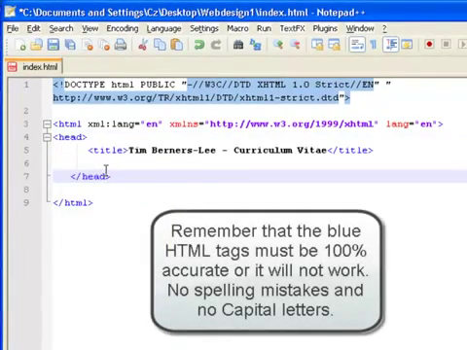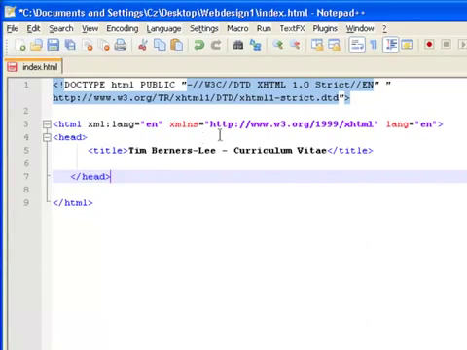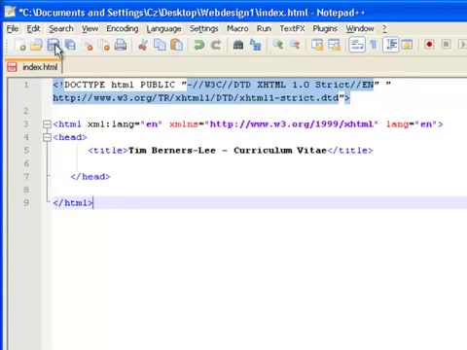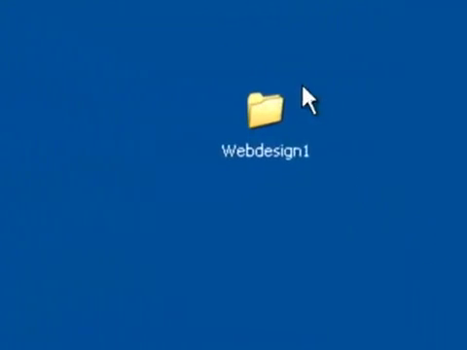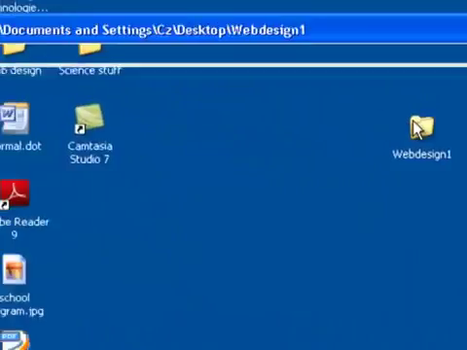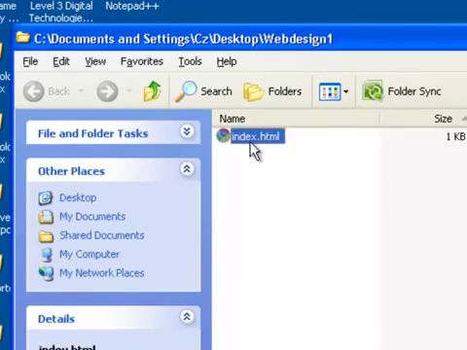Again, I'm just going to paste this content in, and I'm going to have my CV looking like a CV for Tim Berners-Lee. Tim Berners-Lee is credited with the invention of the internet, and what we're going to do is make a simple title page, a simple web page for Tim Berners-Lee. Once I save this and minimize it, we can keep going into our Web Design 1 folder to check and see what's actually happening.